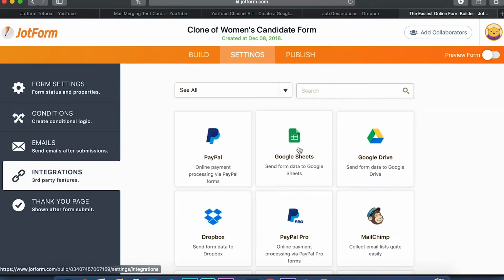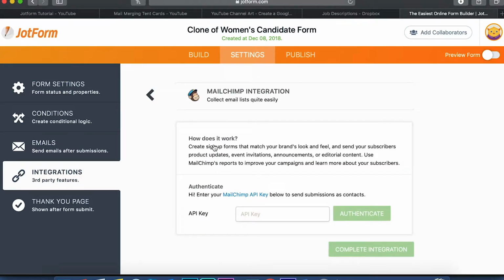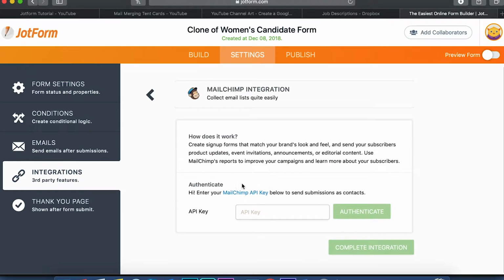And then I'm gonna just type up here Mailchimp, or I could find it right here, but let's make it easier for you guys. I don't know your screens. So I'm gonna click here on Mailchimp, and then it's gonna say here, I need my Mailchimp API key.